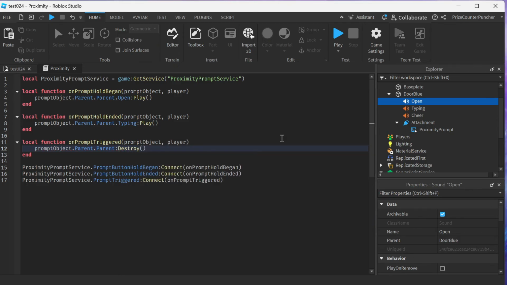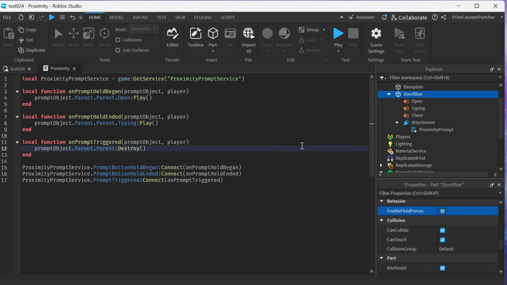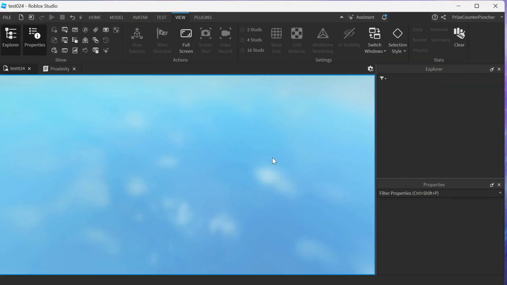And that is how we open the door. We're gonna destroy the door, remove the door from the pathway, and the pathway is open and players can get through. And also, I wanna go to my cheer sound here, select the cheer sound, and check this box, play on remove. So when the door is destroyed, it's gonna play the cheer sound. Let's go play test and take a look.